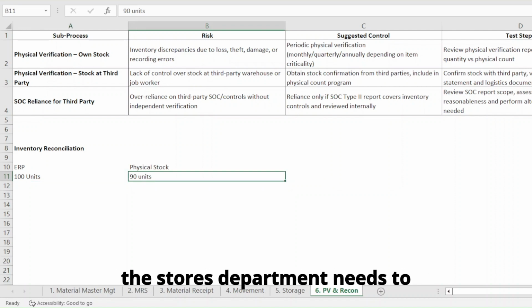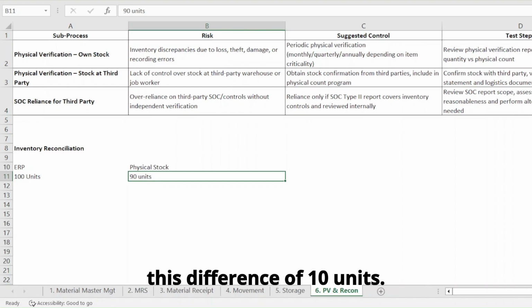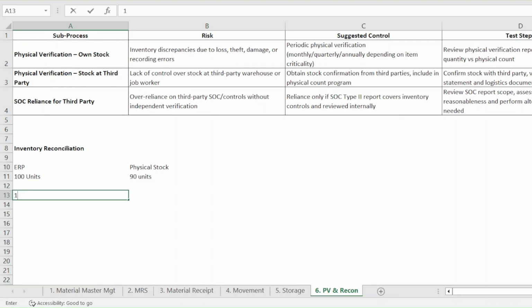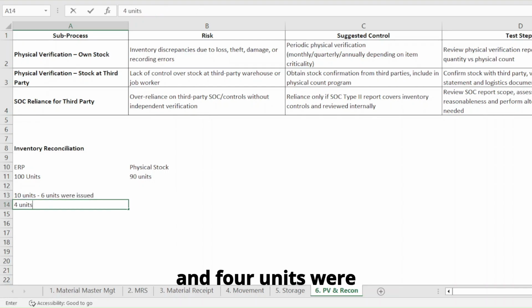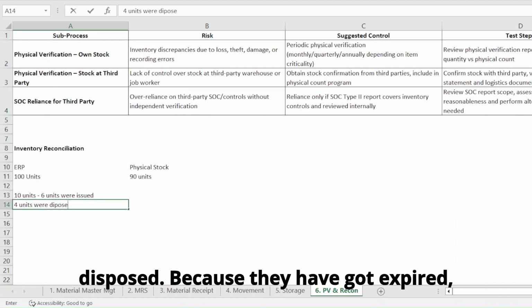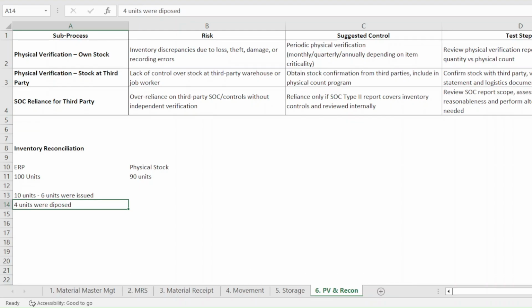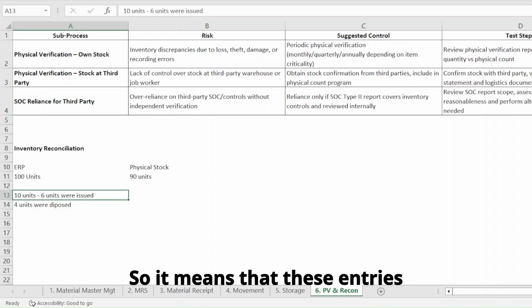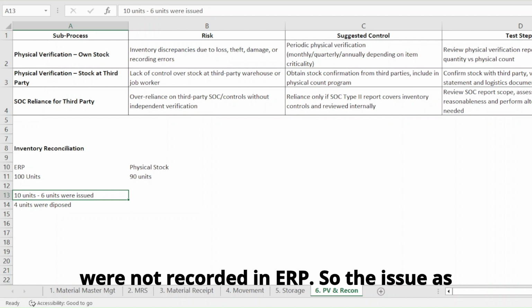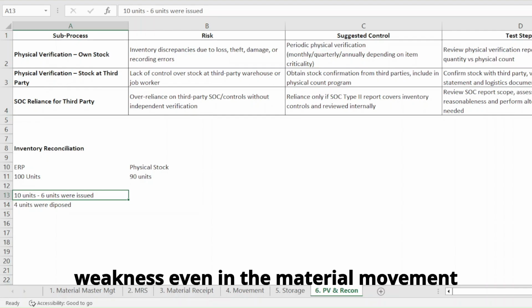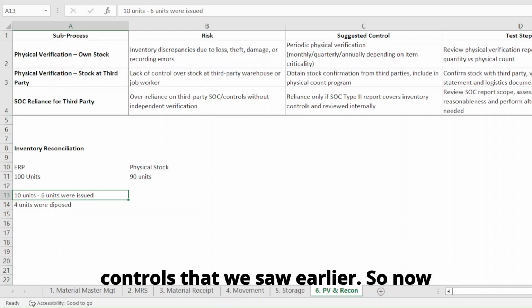So the stores department needs to investigate and identify why there is this difference of 10 units. So let's assume out of these 10 units, 6 units were actually issued for production and 4 units were disposed because they had expired. So they were disposed as scrap. It means that these entries were not recorded in ERP. So the issue as well as scrap related movements were not recorded. That means there's some weakness even in the material movement controls that we saw earlier.